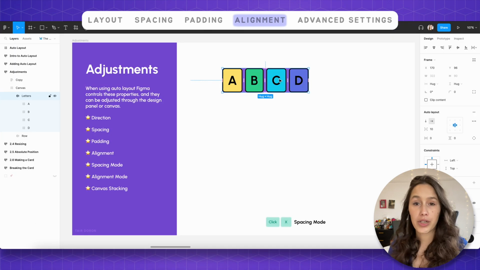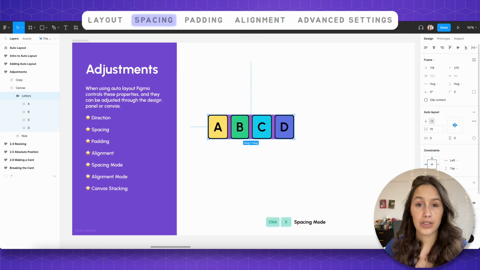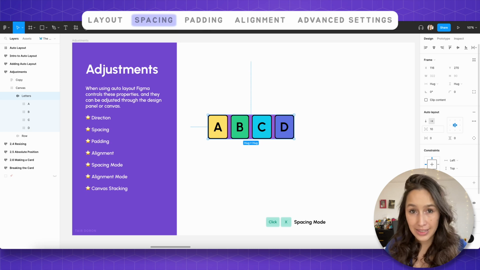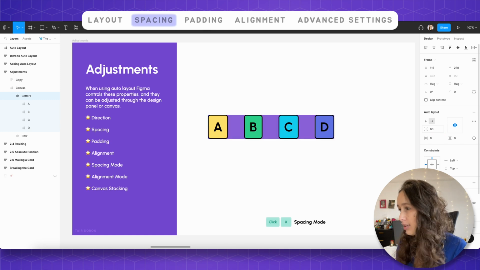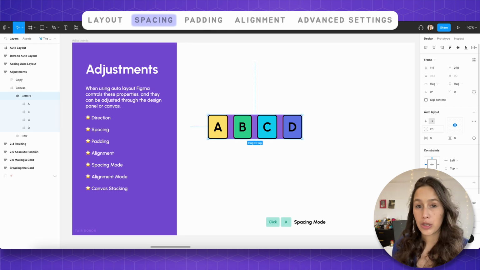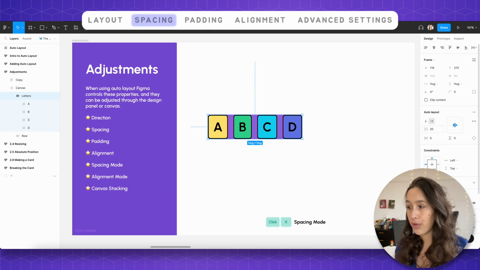Cool. One more really cool thing about auto layout is you have 2 different spacing modes. Right now the spacing mode is set to packed. And that means that I decide what is the spacing between each item inside of the auto layout. Right now it's set to 10, but let's say I set it to 60 or 20 or whatever. But what if I want Figma to decide that for me according to the space there is for the items to move around?